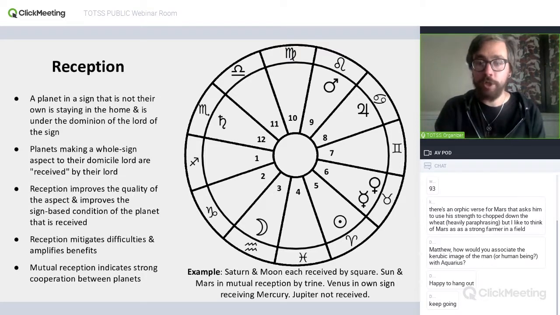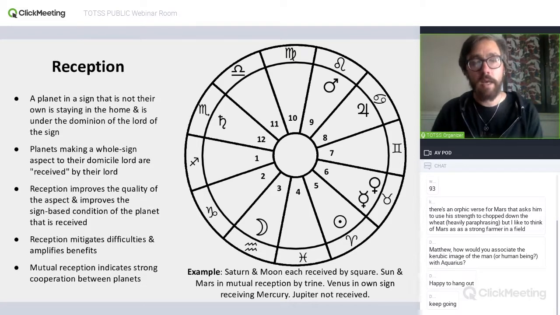And so reception is a good and helpful quality. Being received by the Lord of the sign, and so having a whole sign aspect to the Lord of the sign, is supportive, and the planet will do better in that sign if it has that aspect than if it doesn't. And the quality of the aspects are also improved by reception.